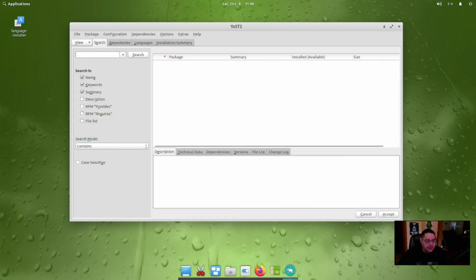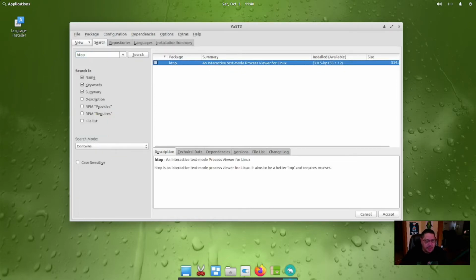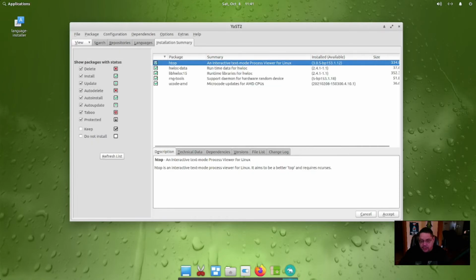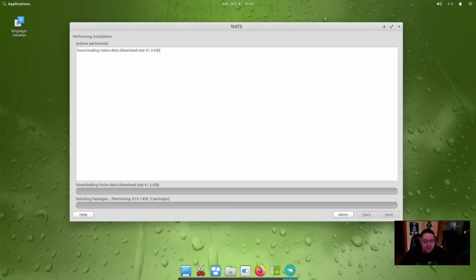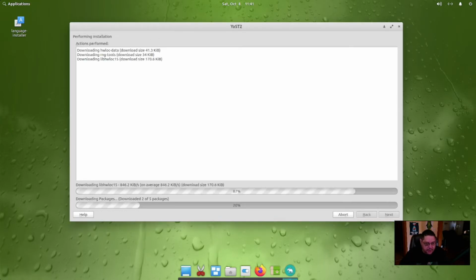So we're going to search for htop. There it is. We're going to click on it, and click accept at the bottom here. It's going to tell me automatic changes, installation manual selections. The following packages have been changed to resolve dependencies, and that is fine. So we're going to click that, and away it goes.